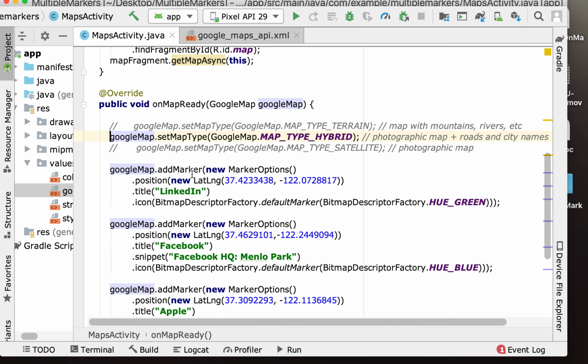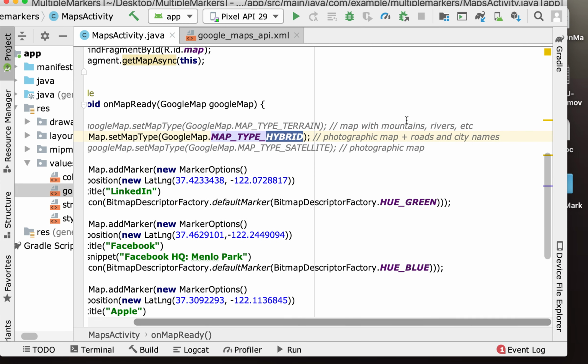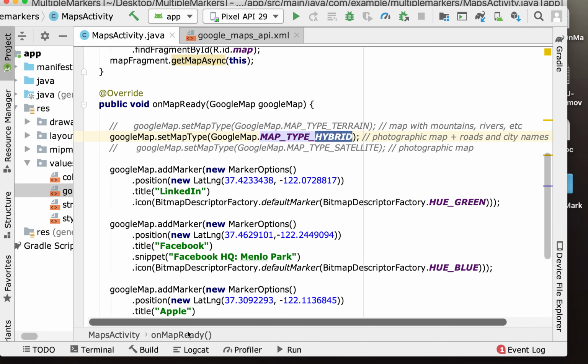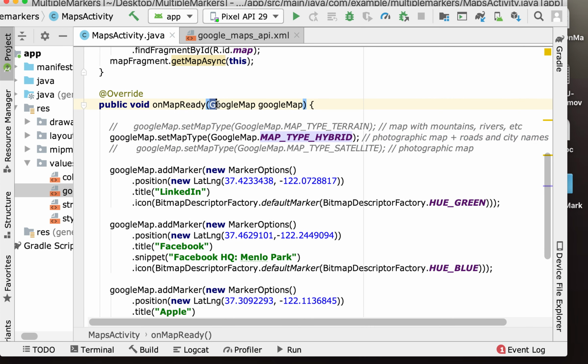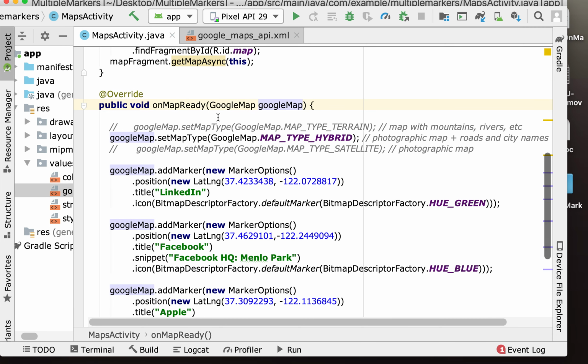I'm going to show you the map type that's hybrid, which I put some comments on the right hand side over here that tells you what it is. So the terrain maps with mountains and rivers. This is the photographic map with roads and cities. And we have the photographic map, just the satellite map, which I believe is the default. Actually, none is probably the default. And so I've put three markers on the map. So this onMapReady is taking a Google map, which is just called googleMap. In the other example, I think it was called gMap.